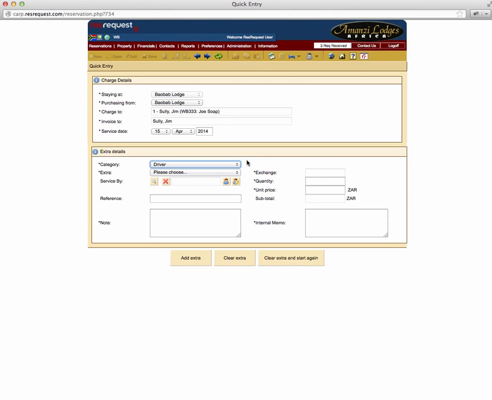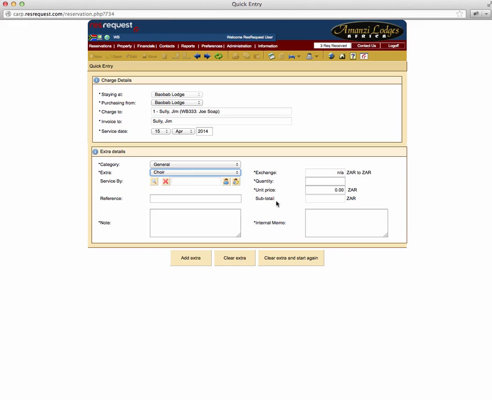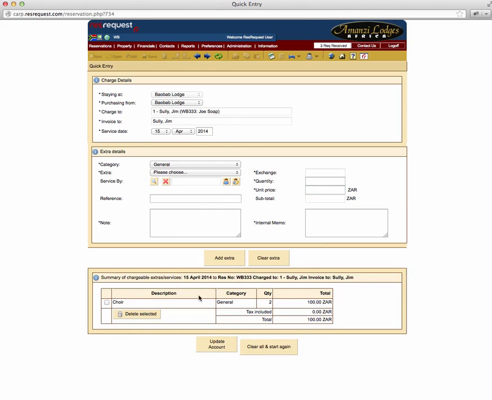And I'm going to click on Add Extra. And it lists all the categories that I've got in my system. So let's go and have a look at what's under General. And we're assuming that perhaps he has booked to see the choir. So I'm going to select the choir, and the quantity, there's 2 in his room, so I'm going to say that there's 2. Obviously it would normally populate the price, but I'm going to say that there's a unit price of 50 Rand, and I'm going to add the extra. And it adds the extra to the bottom of this extras quick entry screen.